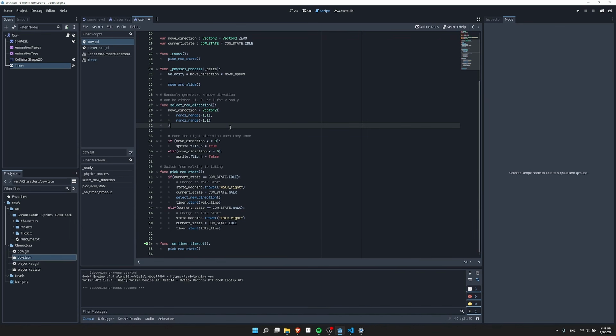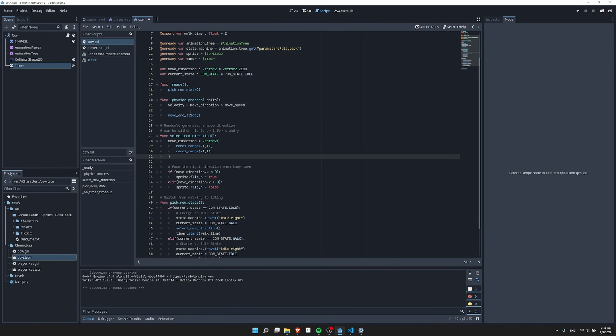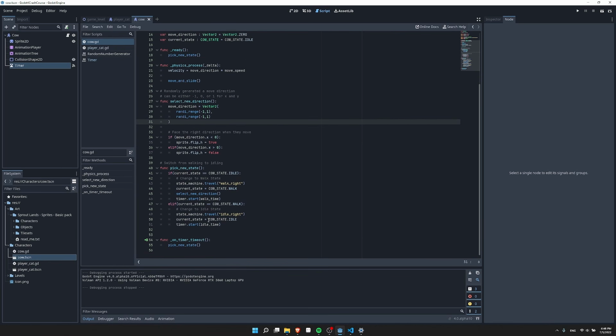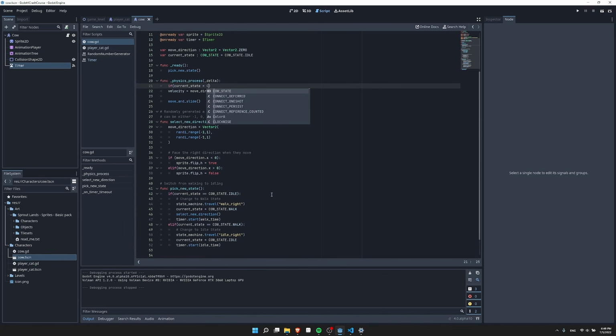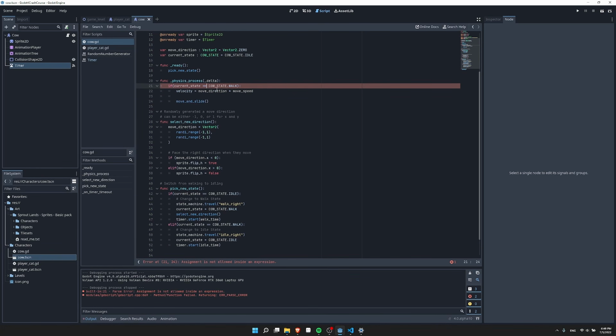Let's hit stop. And I guess what we have to do when we get here is stop the moving. So we can either come down here and set it so that the move direction is 0, 0, and the cow won't move. Or what we can do in the physics process is only move if we're in the walk state. I think that makes a little bit more sense. So if current state is equal to cow state dot walk, then we're going to do this stuff, and that should be 2 equal signs because we're comparing, not assigning. And otherwise we do nothing because we're idling.